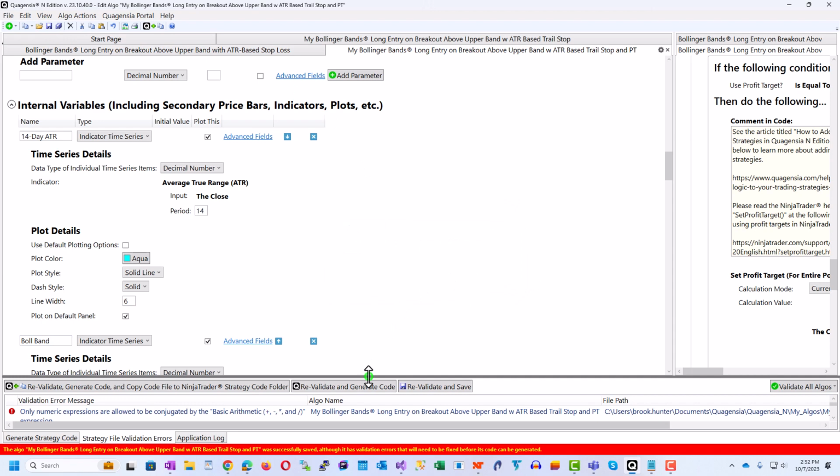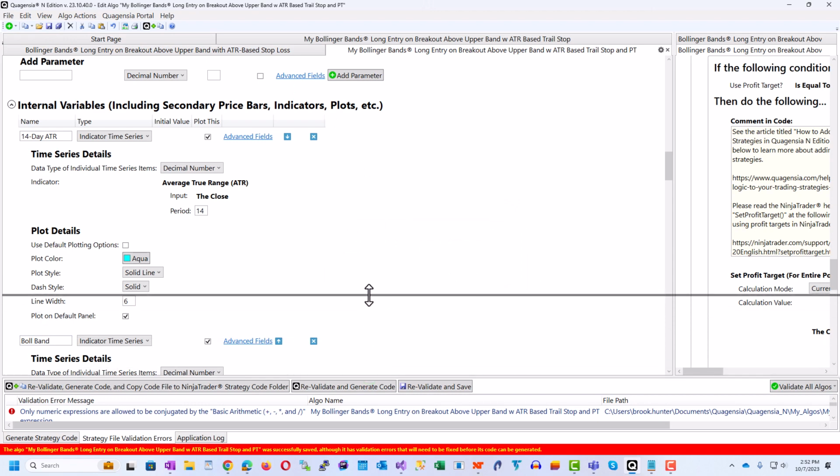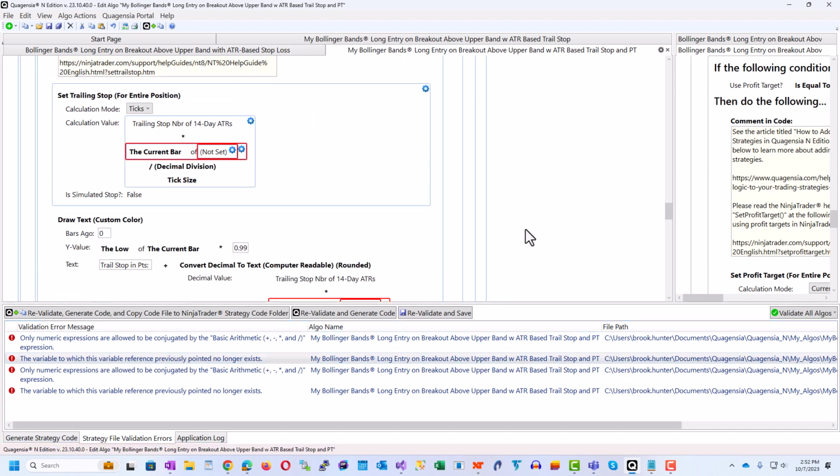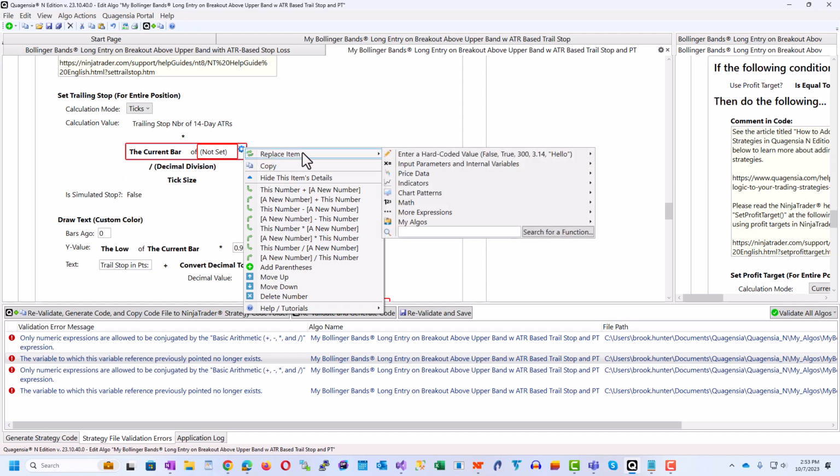So in our validation errors grid here, it says, okay, we'll click the variable to which this variable reference previously pointed no longer exists because we deleted it. So click it. It scrolls right to the problem place. So what we need is, for this set trailing stop, we need to set the trailing stop number of 14-day ATRs input parameter multiplied by the ATR that is still in our strategy, which is under input parameters, internal variables, and there it is, 14-day ATR.